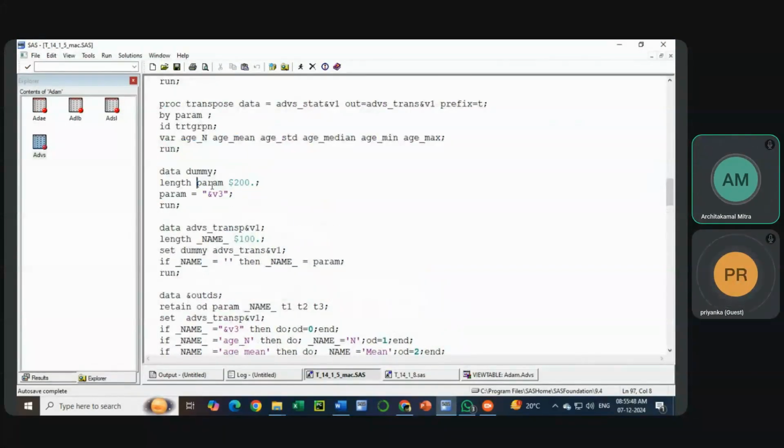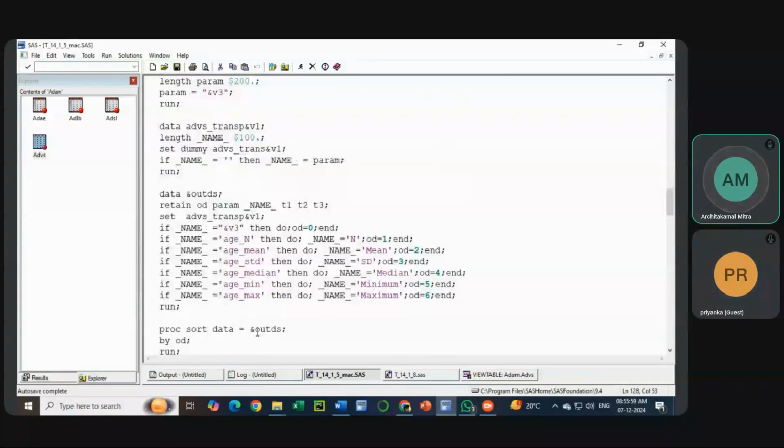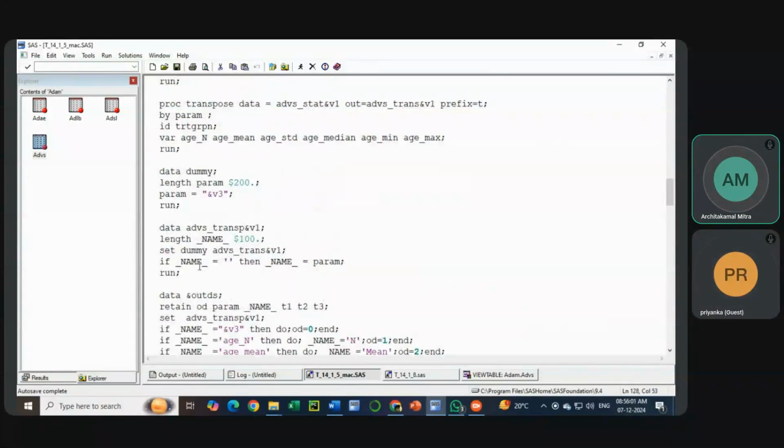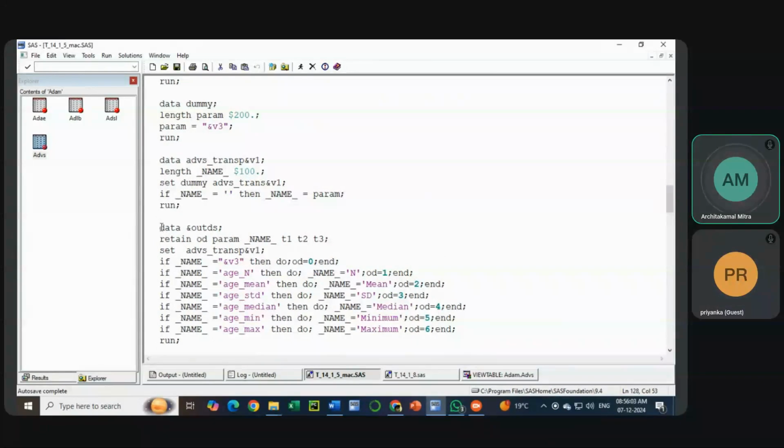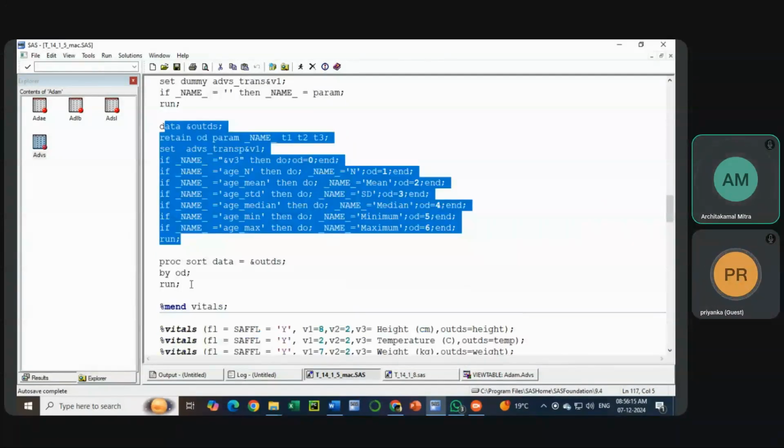So if you see, this is something which we have. Data dummy length param 200. Param equals to ampersand v3. V3 is what? Height for one, temperature for another, weight for another, respiratory rate for another. So once we have done this, we retain the param and everything, and we rename these. Order it. Okay, we order them, and after we order them, we sort them.